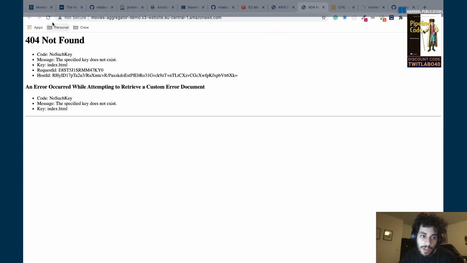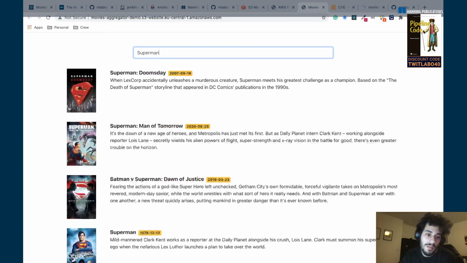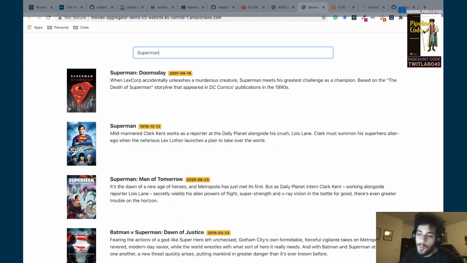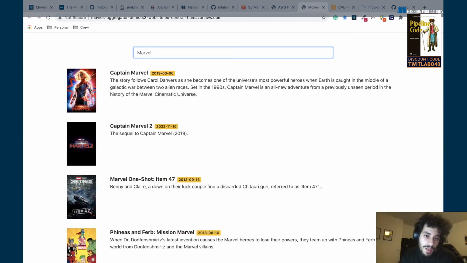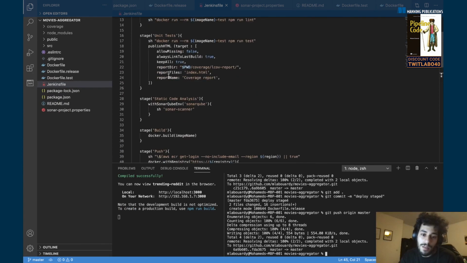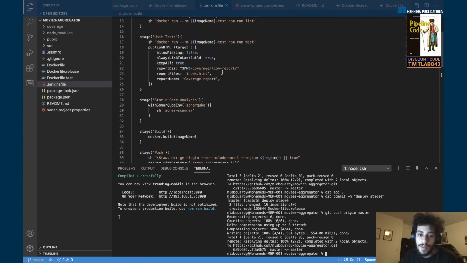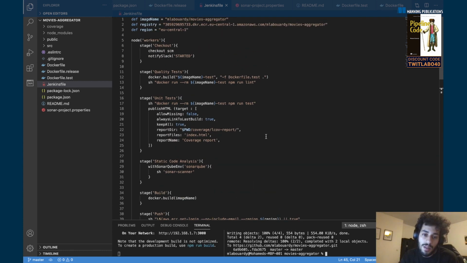Now if I refresh this page, I should have my web application, and we can test it out by typing the name of a movie. As you can see, our application is working as expected. So basically, this is how you can define a basic CI/CD pipeline for your React web application on AWS using Jenkins. This was a basic example.